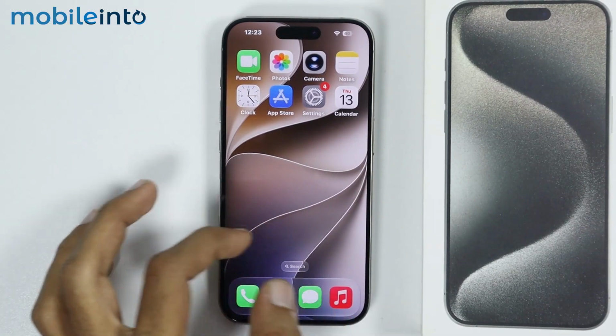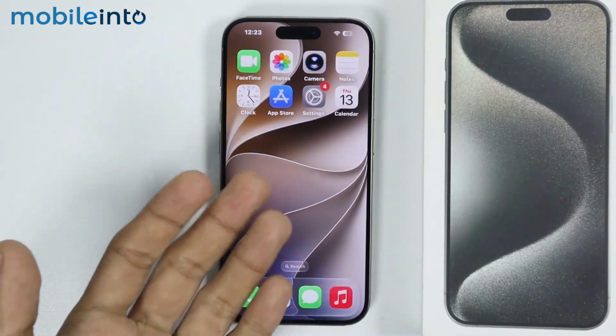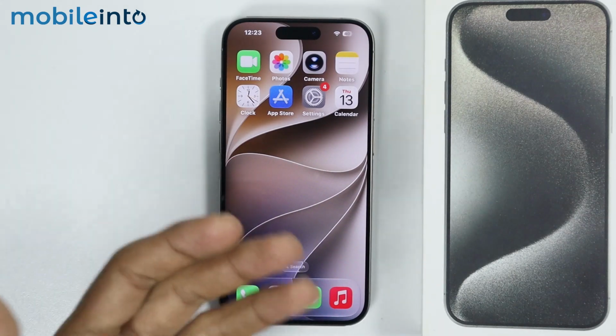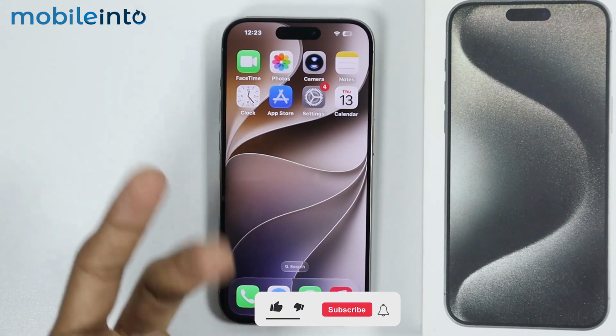In this video, I will show you how you can fix if the screen of your iPhone 15 Pro or the Pro Max won't sleep, turn off, or lock. There are two methods to fix this issue.